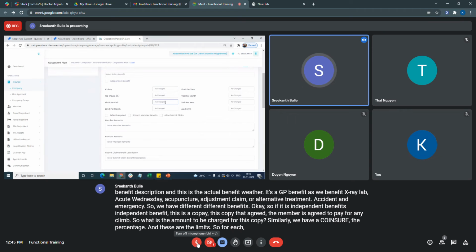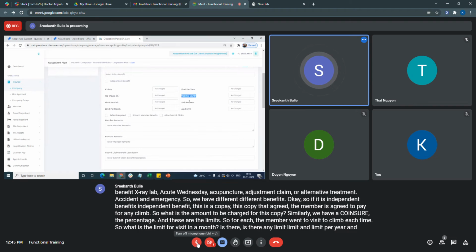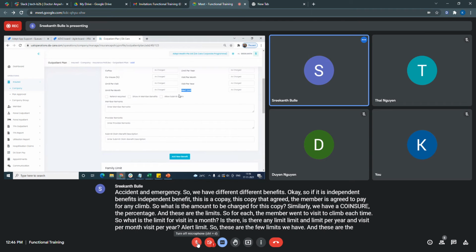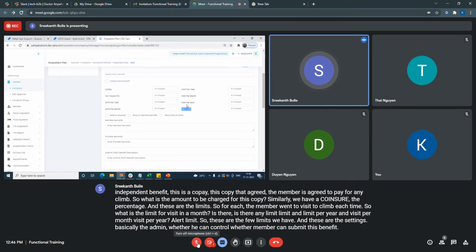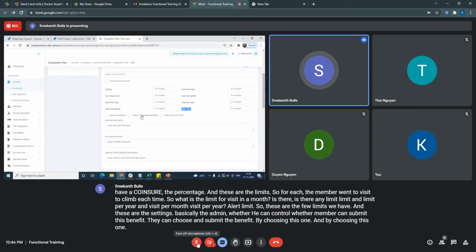For each time the member visits to claim, what is the limit per visit? Is there a limit in a month, a limit per year, visits per month, visits per year, and an alert limit? These are the few limits we have, and these are the settings. Basically, the admin can control whether the member can submit this benefit, and by choosing this one, the admin restricts whether the member can see this benefit in the mobile app or not.